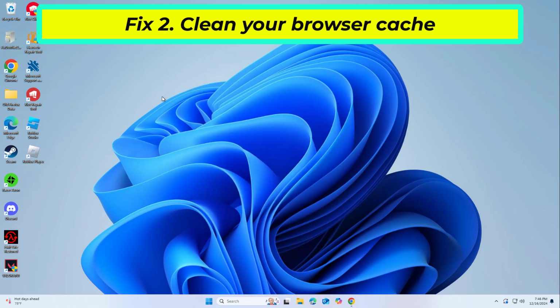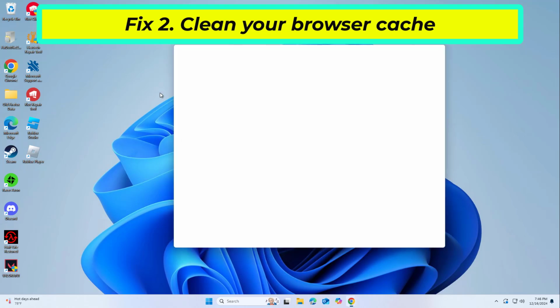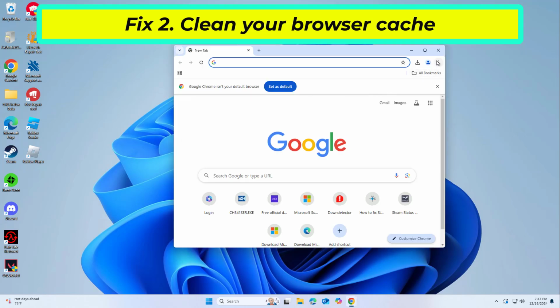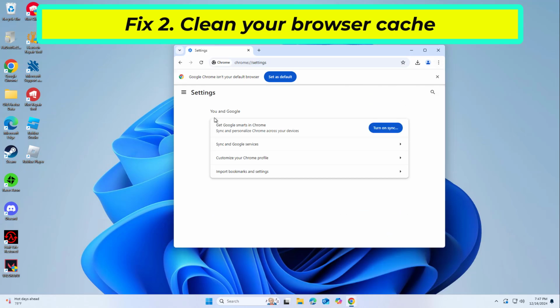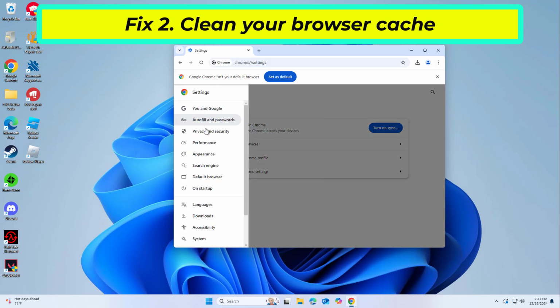Browsers store temporary data, known as cache, to speed up the browsing process. Over time, this data can become outdated or corrupt, causing errors when accessing web content.